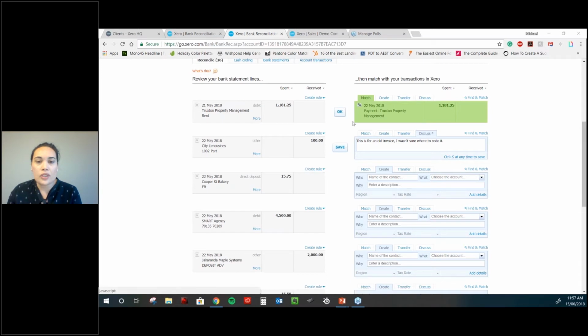So you can see this one here. So that is actually auto matching. So what this is, is that you've paid rent, and because, remember when we did that purchases and I marked that payment off for 1181, and it sees Truxton, it goes, hey, I think this payment relates to that payment that you marked off. And I go, yeah, that's what it is. I can just hit OK. So it goes green. Green means it's auto matching.